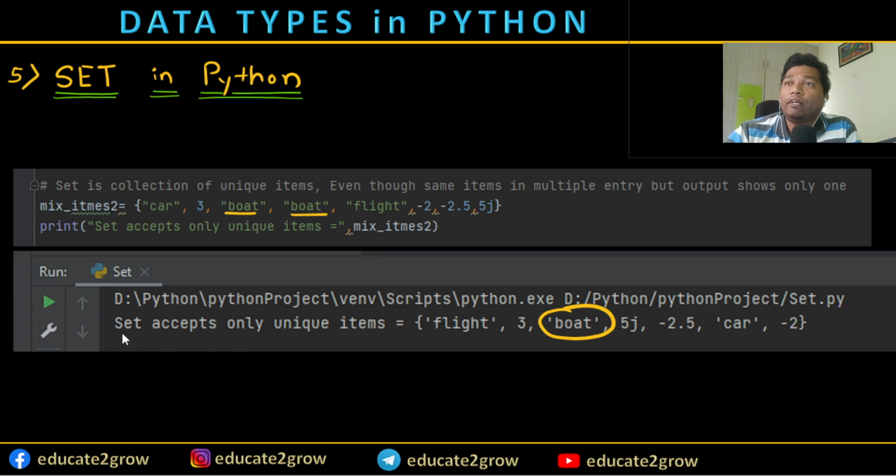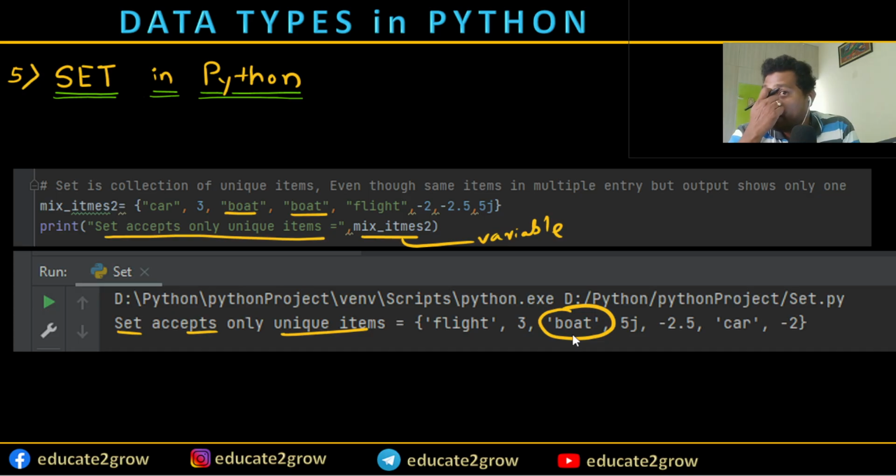I'm printing: set accepts only unique items equals to, and I'm calling a variable here. You see the output has only one boat word, not 2. Since both are the same, it picks only one. That is called the unique property. A set has a unique property.